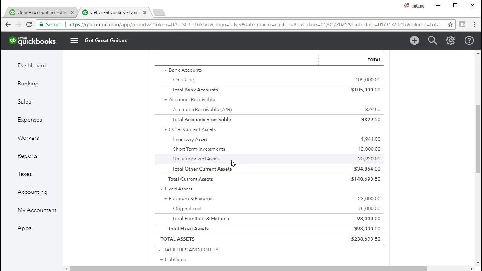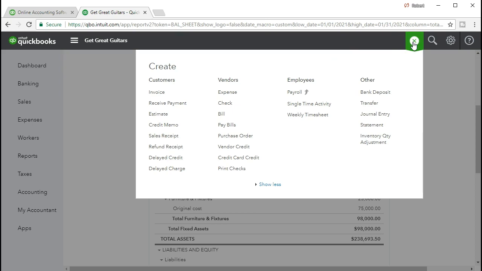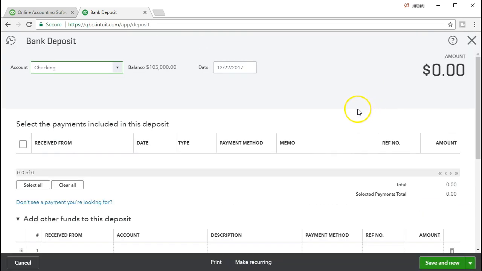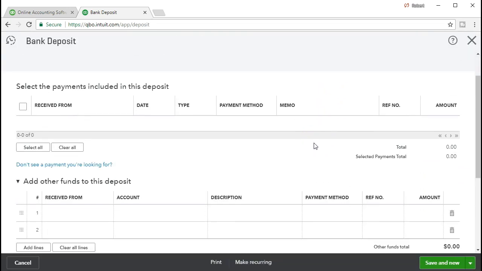So in order to see that, let's first look at a deposit and then we'll go back here. So I'm going to go back to the plus item up here and pretend we're going to make a deposit. And we're going to go down to bank deposit. And typically here we would see the undeposited funds listed out, and we can check off the undeposited funds. Because it's set up as an other current asset, not as an undeposited funds, we can't make that adjustment.